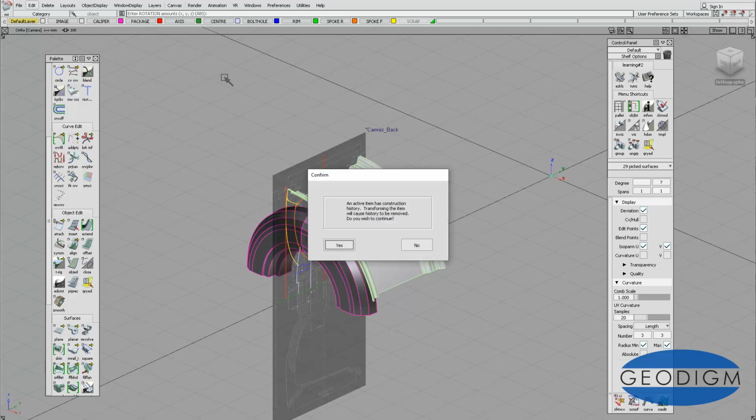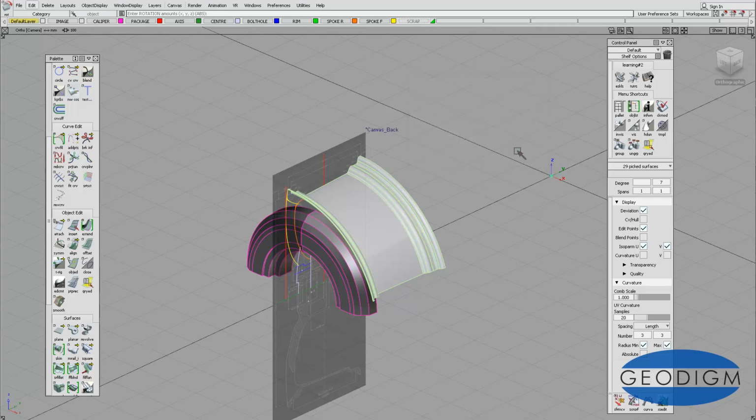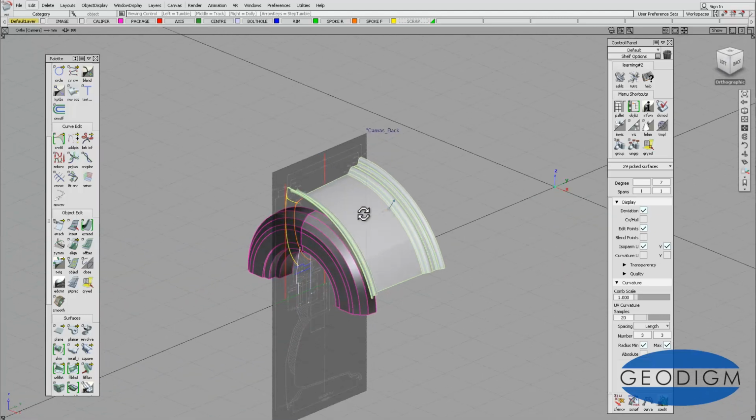So when I hit enter, it says an active item has construction history. In other words, there's history between those curves and this set of surfaces here. So we probably don't want to delete that. It means that if we keep the history, then if we wanted to change one of these curves, we could do. Probably unlikely on a rim, but it's always a possibility.